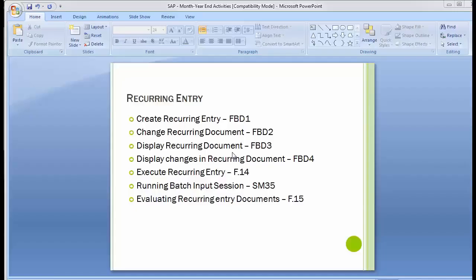So this is what we have covered today, that is the day end activities and the month end activities. Even the month end activities are still left, which we will be covering in the next training session as a continuing part of it.